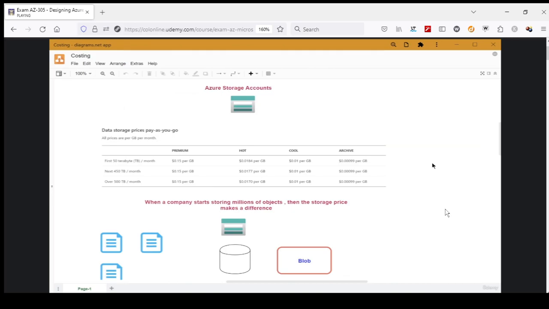So over here we are going to be reviewing the costing when it comes to the hot, the cool, and the archive access tier. So normally companies go ahead and store millions of objects when it comes to the Azure storage account. When companies want to make use of Azure storage, they'll have a lot of objects in place. So then the storage price does make a difference.